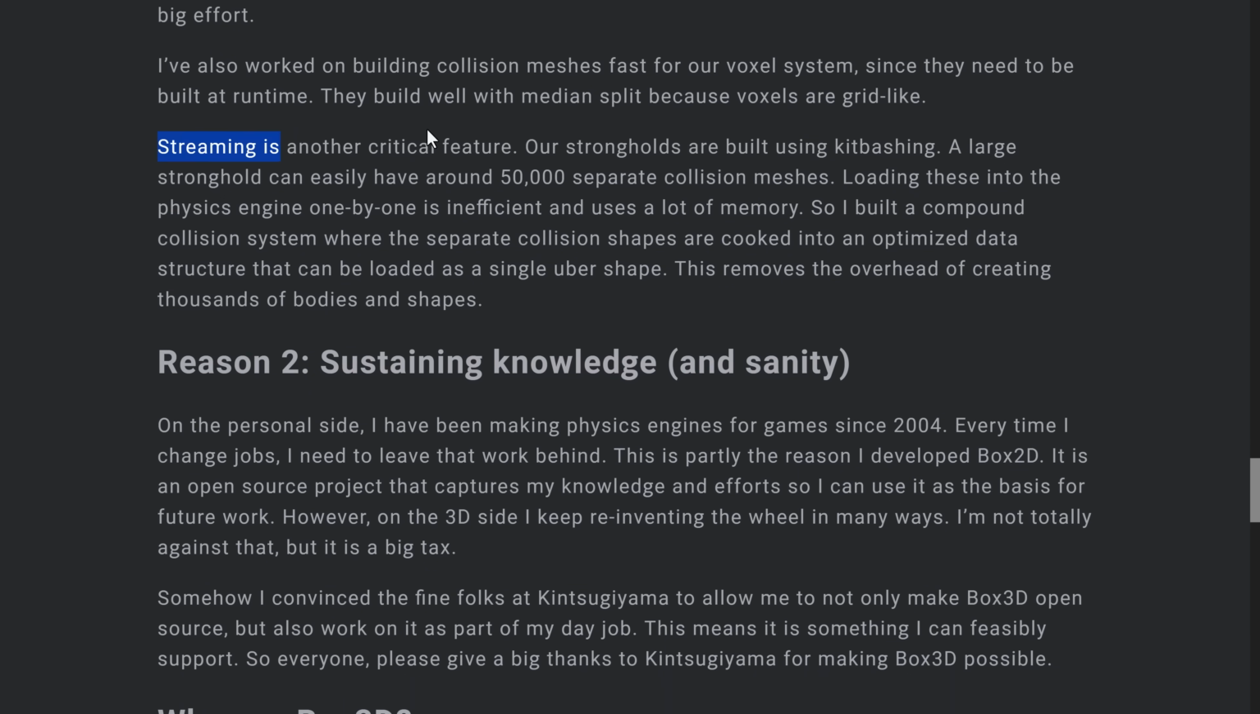So they also, again, support streaming. Strongholds are being built using kit bashing. A large stronghold can easily have 50,000 separate collision meshes. Loading these into a physics engine one by one is inefficient and uses a lot of memory. So I built a compound collision system where the separate collision shapes are cooked into optimized data structures that can be loaded as a single uber shape. This removes the overhead of creating thousands of bodies and shapes.